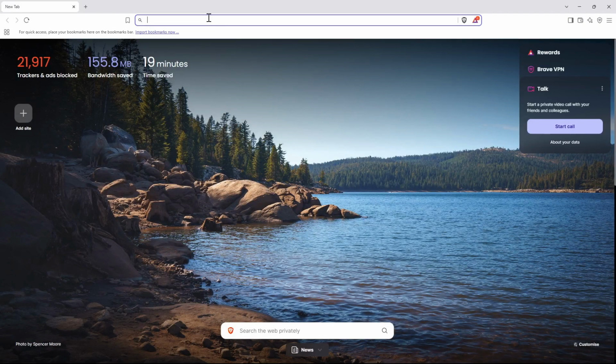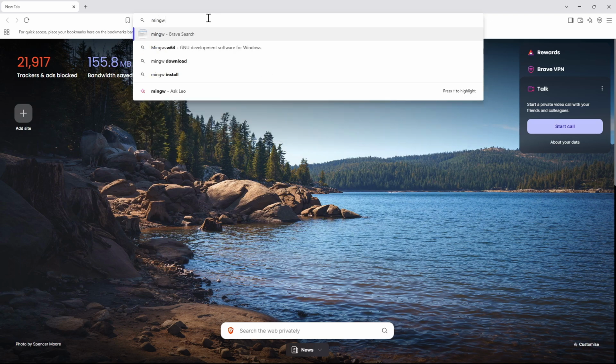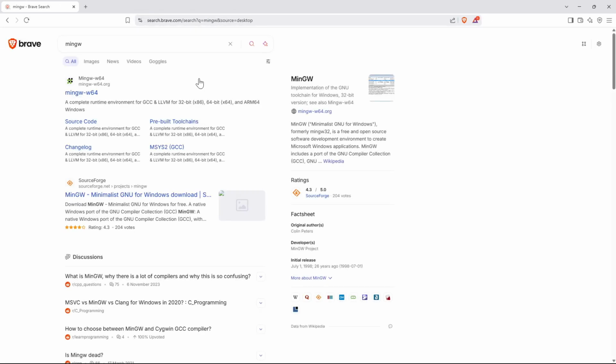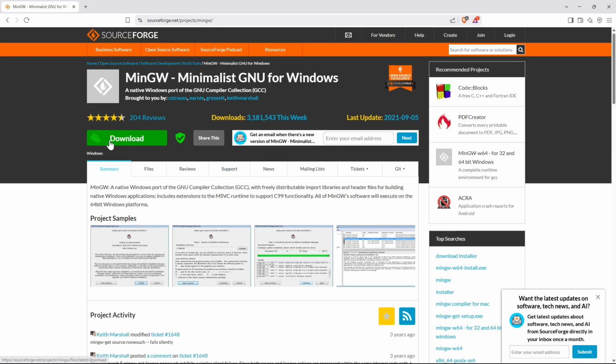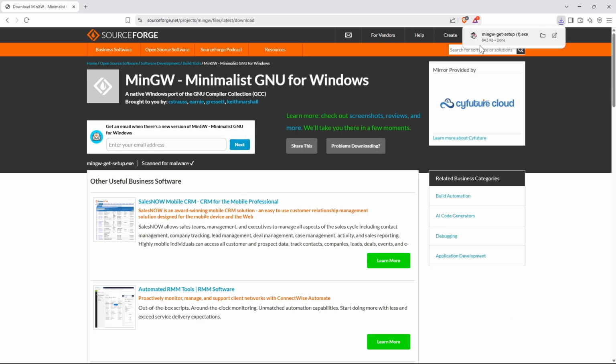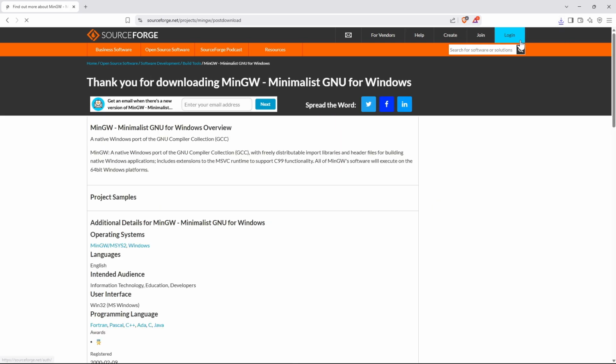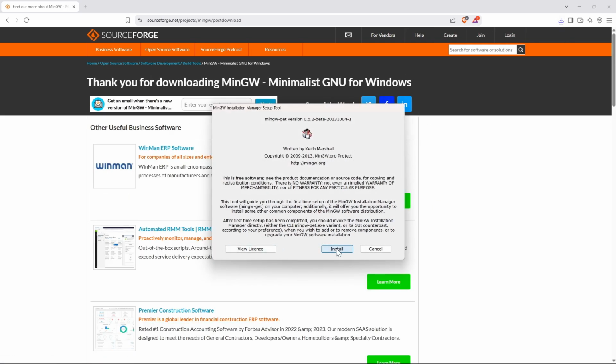Hey everyone, in this video I'm gonna show you how to set up VS Code for C++. First of all, head over to the browser and search for MinGW. Click on the sourceforge.net website link and download this one. Click on download.